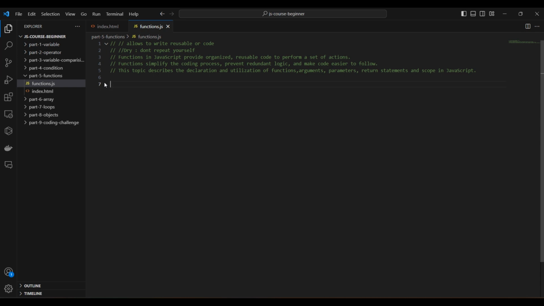And what is a function exactly? A function provides an organized way to write reusable code and prevents us from being redundant. It means with a function we can write logic which is reusable. For example, we can write a function within a file and then we can reuse this logic in another file. Let's see how we can declare a function.